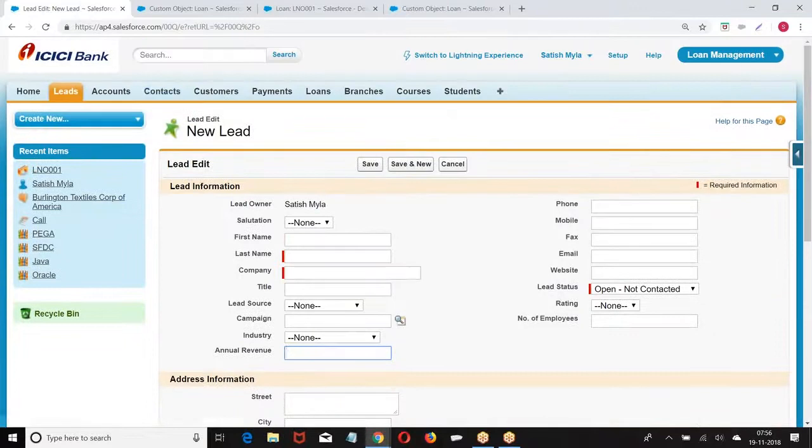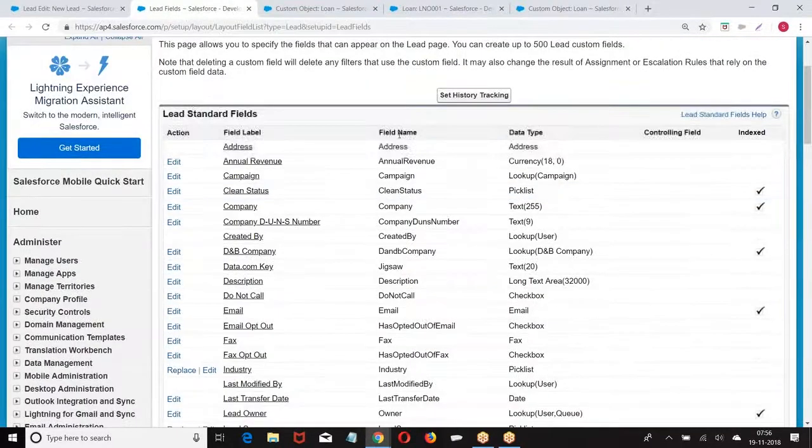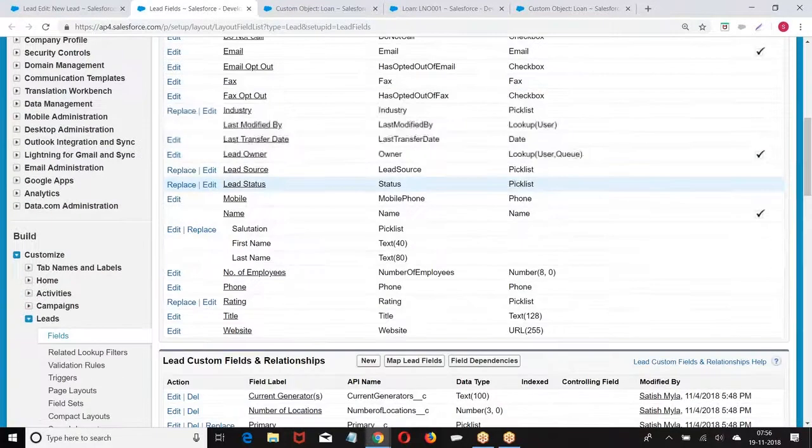Now look at this. Go to the lead object. You will find field names. What are we going to use? Field names. We are always going to use field names.